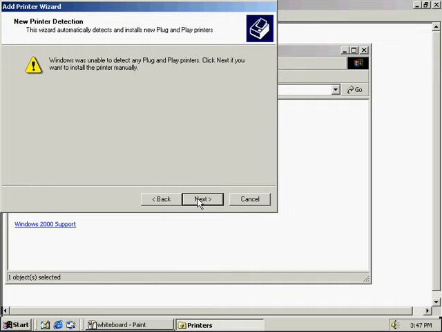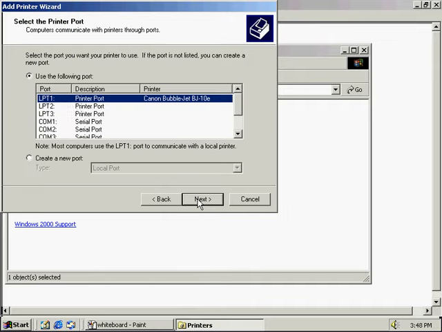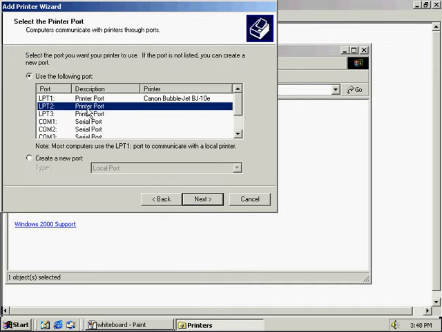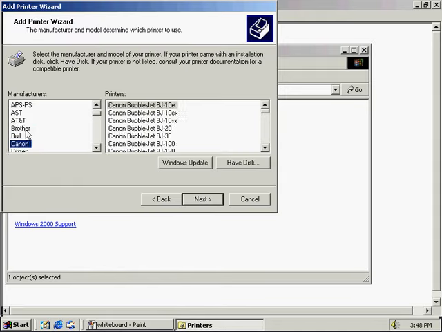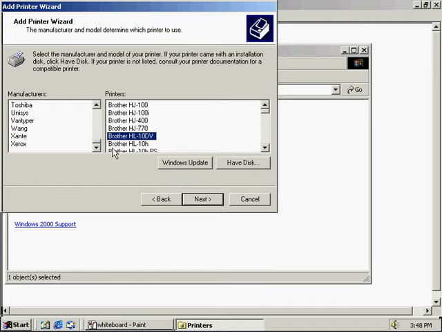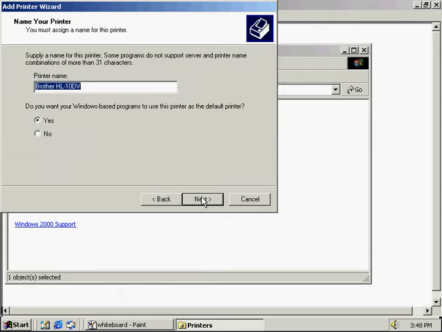Normally it would find the plug-and-play printer, but I don't have a printer connected currently. So we pick an LPT port that we're going to use for the printer. Choose the printer device. If you have the disk, you could insert it, or you could choose it from the default menu here. I'm just selecting them at random, and then it asks me the printer name and whether we want the printer as the default printer. So I'm going to check off No, and I'm just going to keep the printer name as it is.